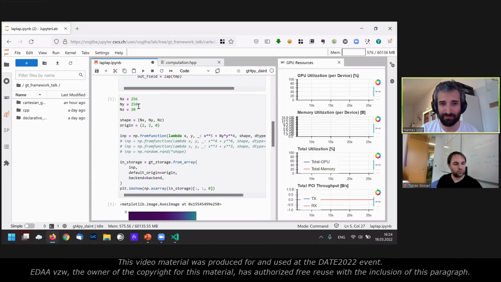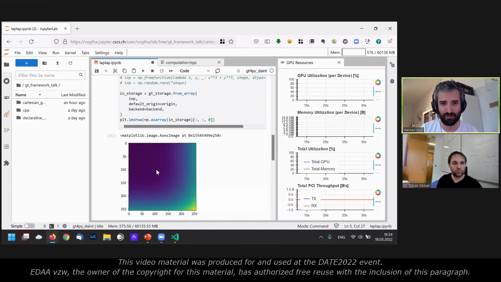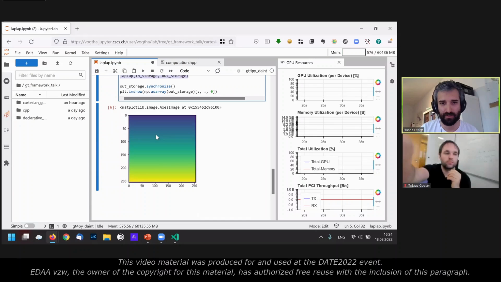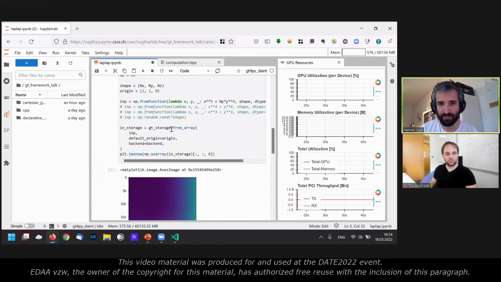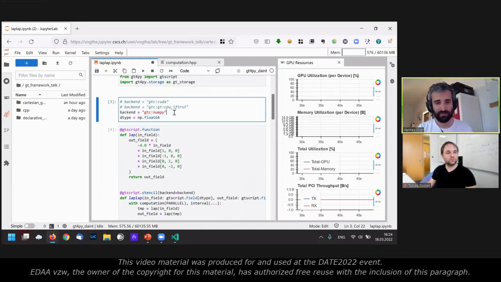Here's some driver code. I prepare some input array, input storage, which looks like this. Prepare some output. I apply the function, and I get this, which is the expected result. I prepared my input such that I expect to get something that's linear in one dimension and constant in the other. And now we can switch backends, switch to the GridTools CPU backend.